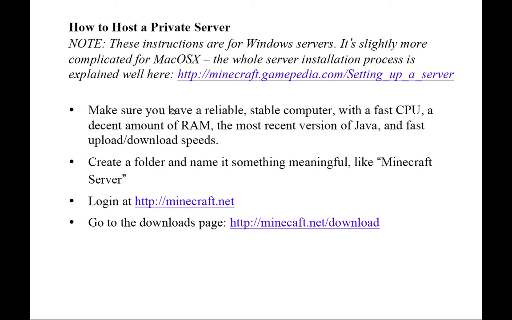For one thing, you have to make sure you have a reliable, stable computer. It has to have a fairly fast CPU and a decent amount of RAM. You also have to have the most recent version of Java loaded, and you have to have relatively fast upload and download speeds. If you try and create a server on a slower computer, you're going to run into problems, lagginess. It's just not an enjoyable experience for anybody concerned. So unless you have the right equipment, I wouldn't even recommend trying. I would stick with the LAN servers.